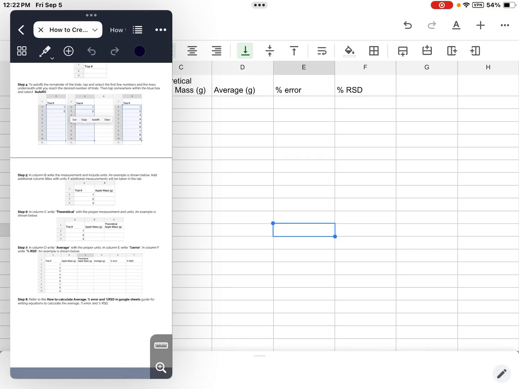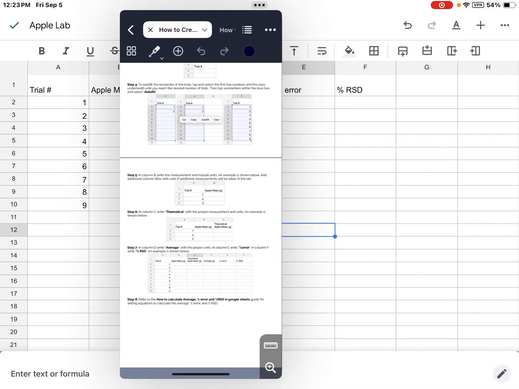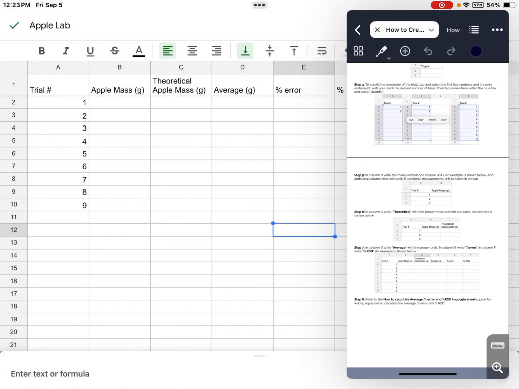So here we go. We have our titles. We have our trials 1 through 9, apple mass in grams, theoretical apple mass in grams, average in grams, and we have our percent error and percent RSD.